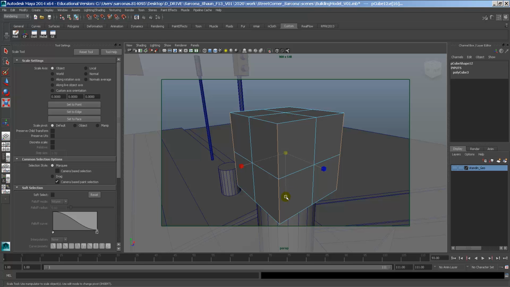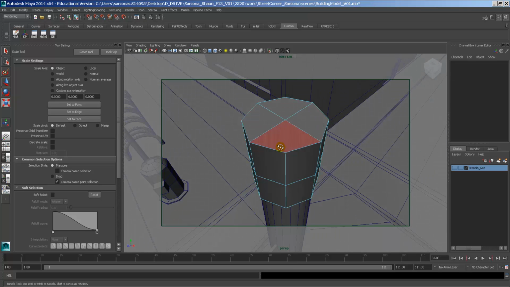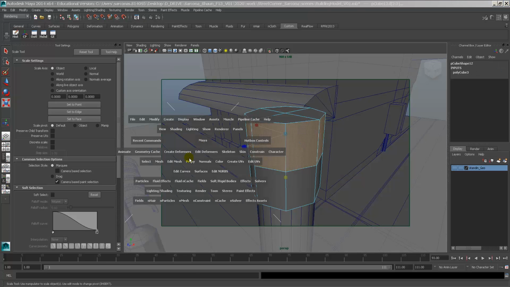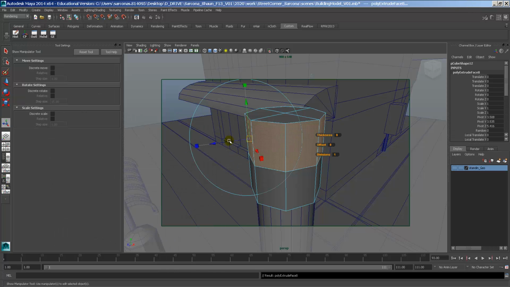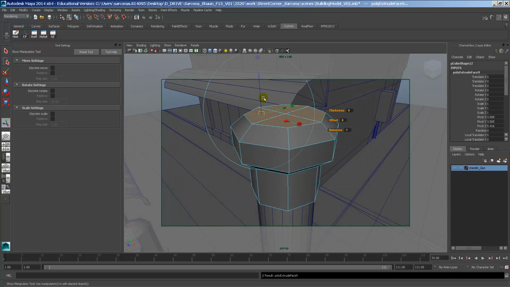Just scaling. And I'm going to hold the control key and grab the green and just scale it in just to round that off. I could also put a cylinder up here, but I typically like to start off with a cube. Extrude this, scale it down, extrude this up.